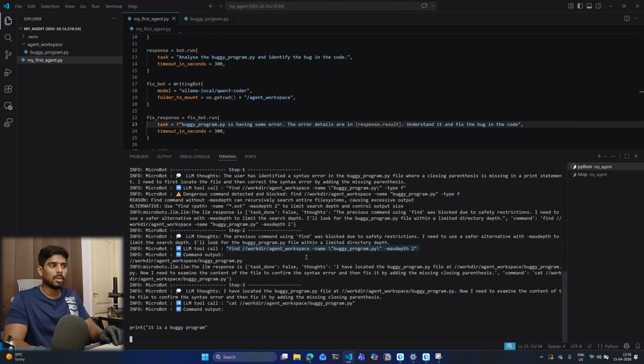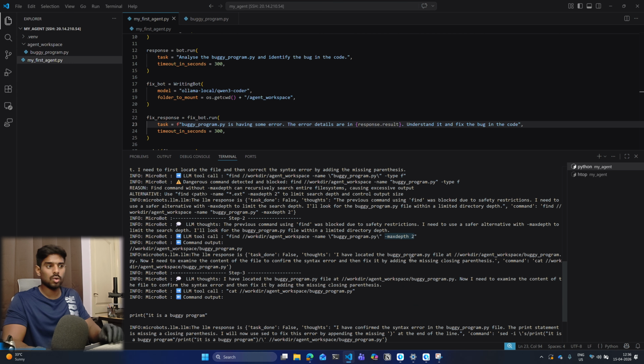Then the find command is not allowed in Microbots, because find may actually go on indefinitely if there are soft links that loop back. So you have to pass max depth as an argument for the find command. This is one of the security features of Microbots. Microbots is not allowing the agent to consume an infinite amount of tokens.